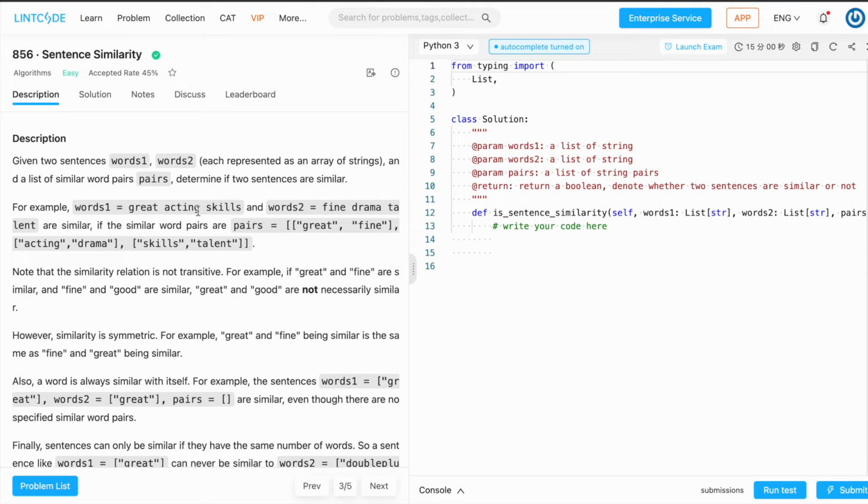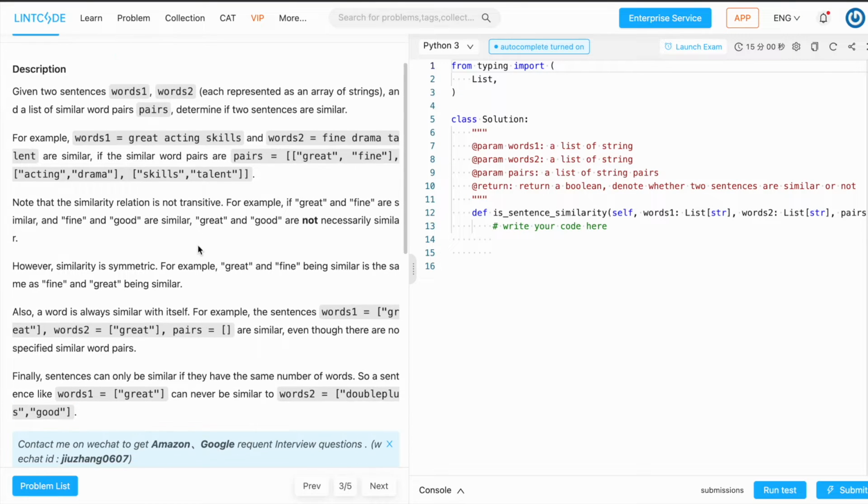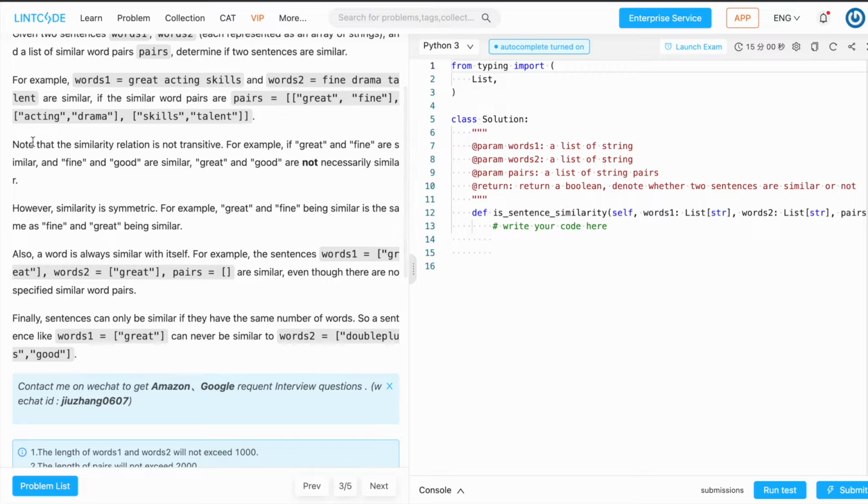Now let's see the definition of the problem. We are given words 1 and words 2, two lists of words, and a pair of word list. We have to find if the words 1 and words 2 are similar or not. Okay, there are some notes that are given.